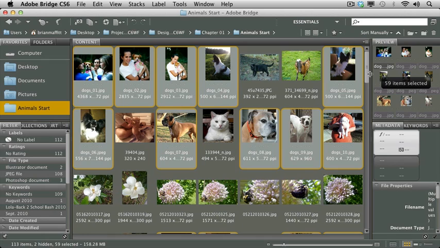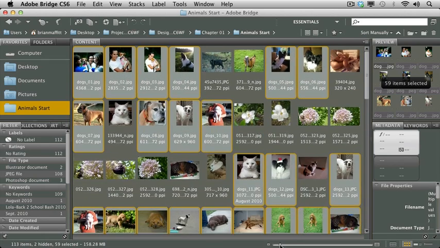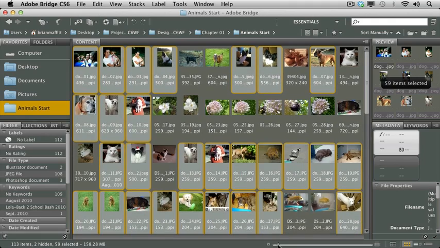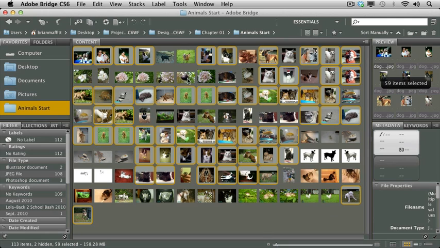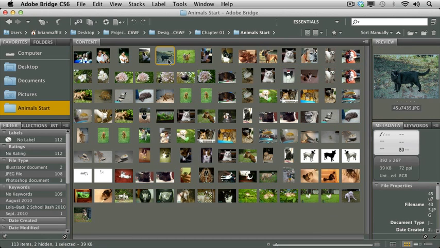Let's also maybe do this with our cats. I'm going to go down to the very bottom and squeeze over to the left a little bit and see if I can get smaller thumbnails. That might allow me to select the images just a little bit faster if I don't have to scroll around.